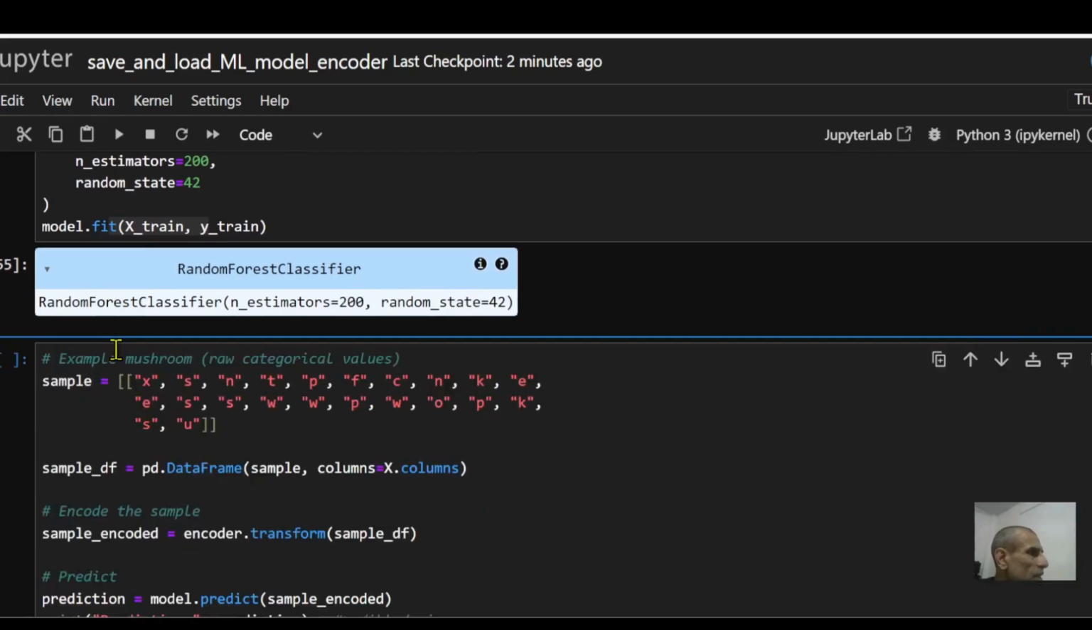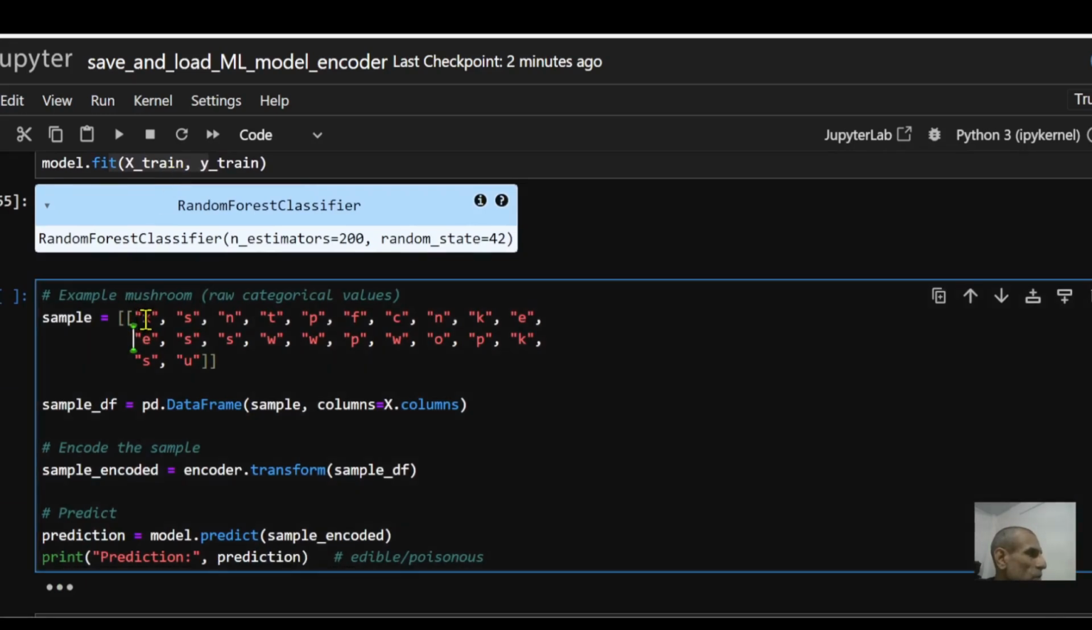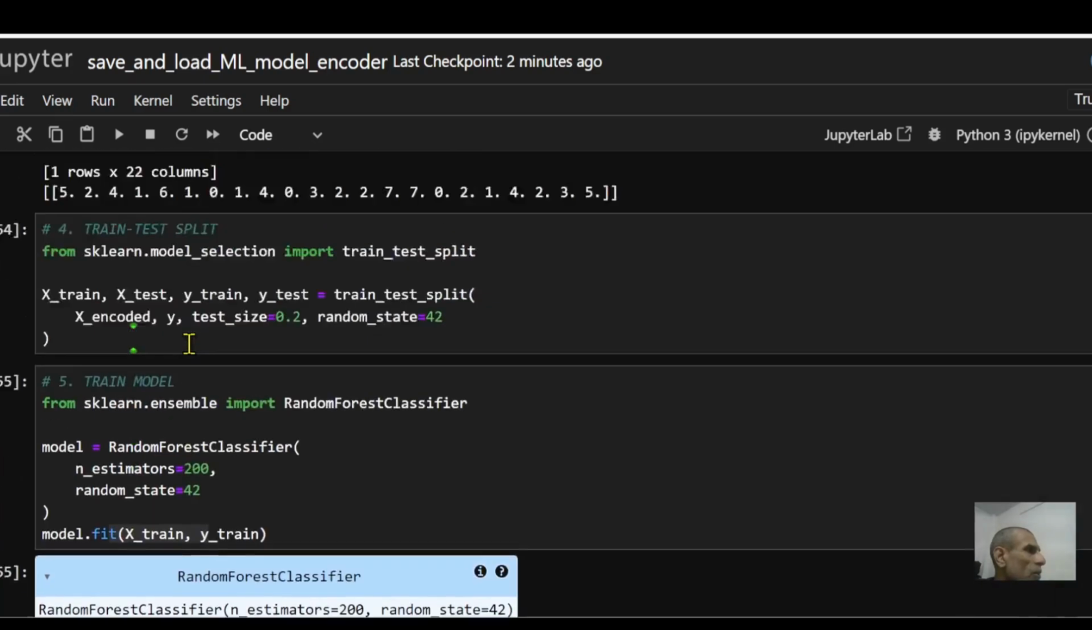Okay, so now I want to test it on a sample. This is my model that's trained, and this is one of the samples I just picked up. This one contains X, S, N, T, P. These are all the values for these columns right here.